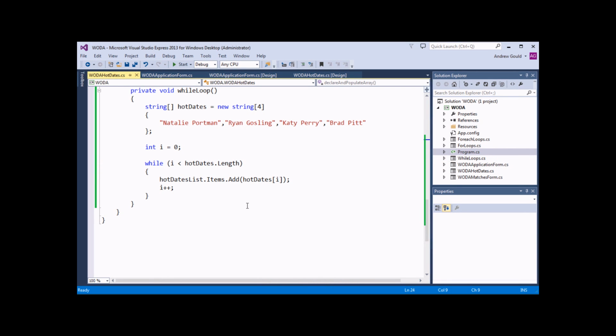Just before we move on to the next type of loop, it's worthwhile quickly mentioning another way to test if we've reached the end of our array. So previously here we've used the length property to determine the total number of all of the elements in every dimension of the array. Now, as I mentioned, we're only using a single dimension array at this point. Our single dimension contains 4 elements, so the length property returns the number 4.